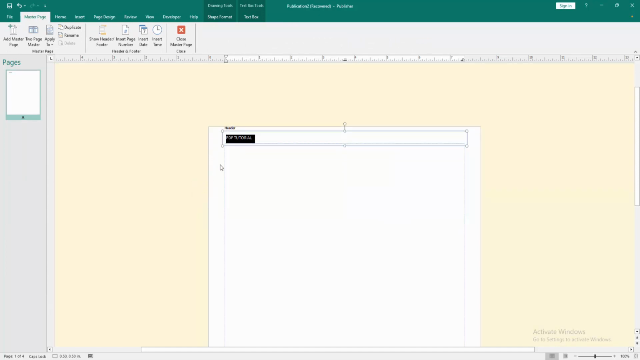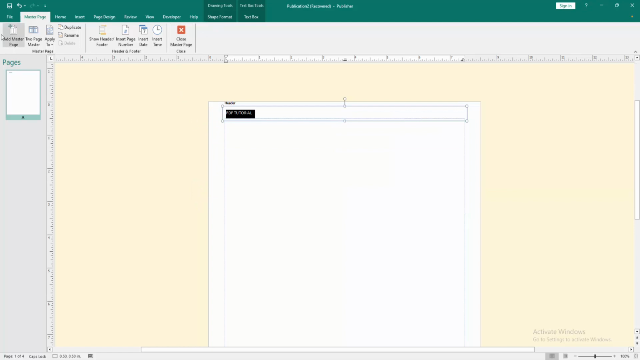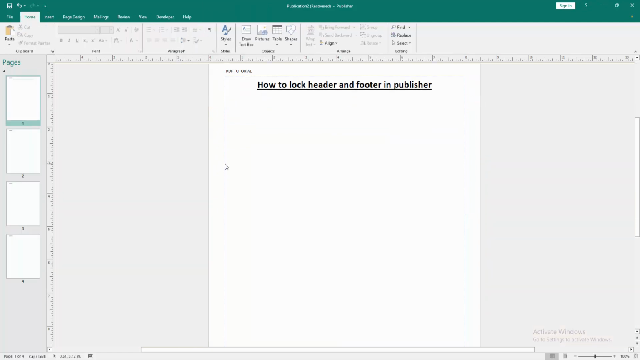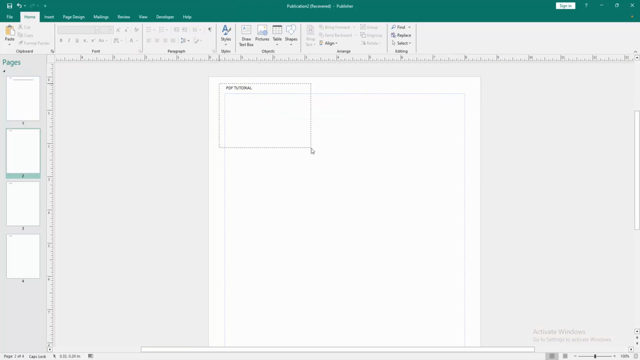Now we want to lock this header. Go to the master page option and select close master page. Then go back again to the page and we can see we locked the header text. You cannot edit this text anymore.